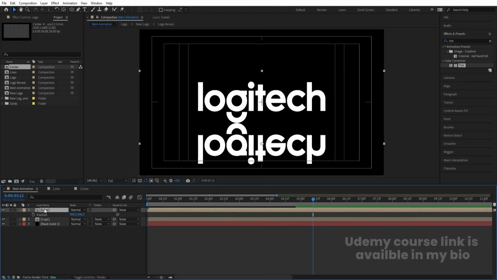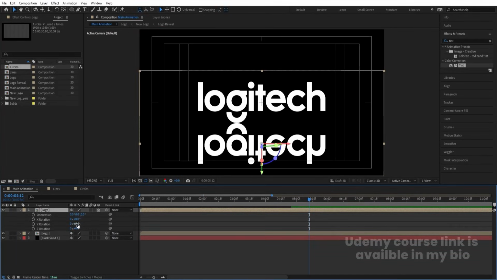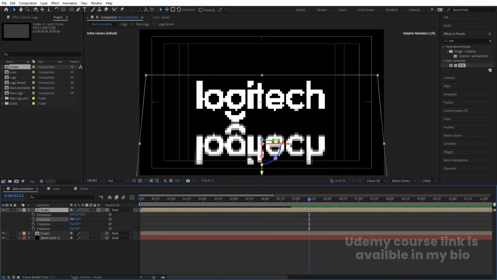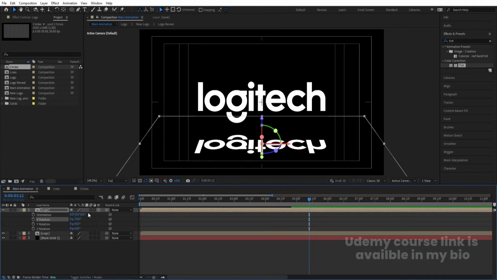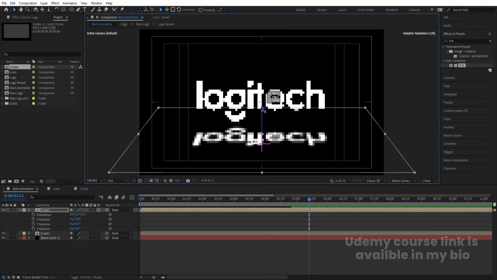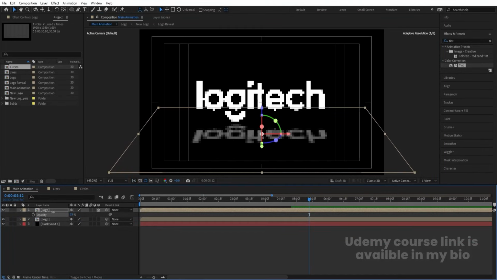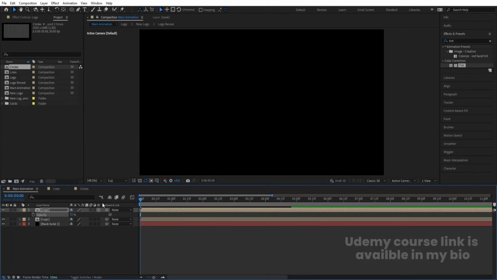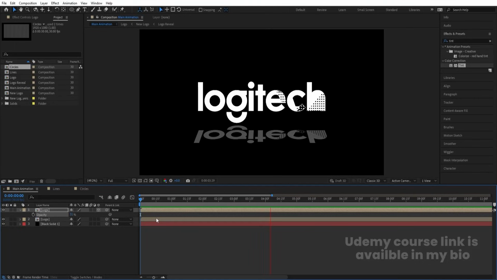Then you can select this and press F4 and convert this layer into 3D. Press R for rotation and let's rotate it on this axis like that over here. And let's try to bring this a little bit over here. Press T for opacity and let's decrease this opacity. Okay, so as you guys can see, we are getting this kind of animation.